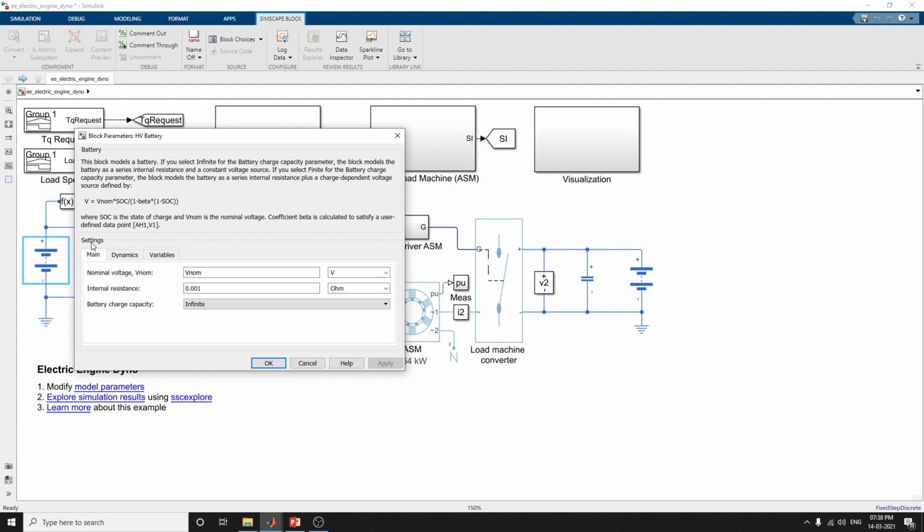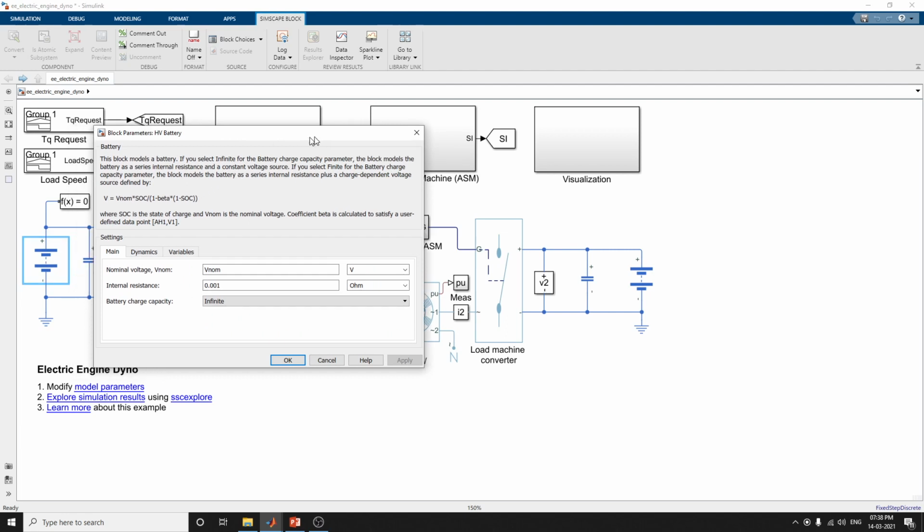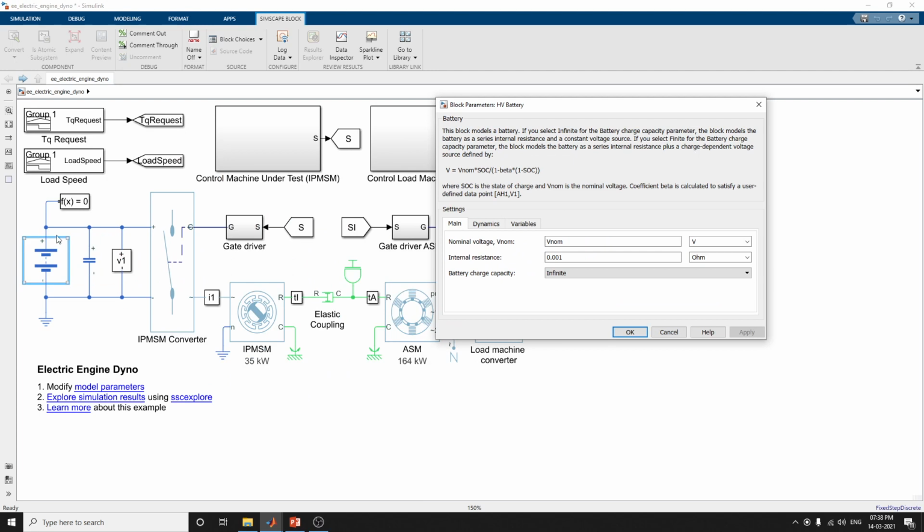If you select infinite for the battery charge capacity parameter, the block models the battery as a series internal resistance and a constant voltage source. If you select finite for the battery charge capacity parameter, the block models a battery as a series internal resistance plus a charge dependent voltage defined by this equation: V equals V nominal times state of charge divided by 1 minus beta times (1 minus state of charge). Here SOC is the state of charge and V norm is the nominal voltage. Coefficient beta is calculated to satisfy a user defined data point AH1 and V1.